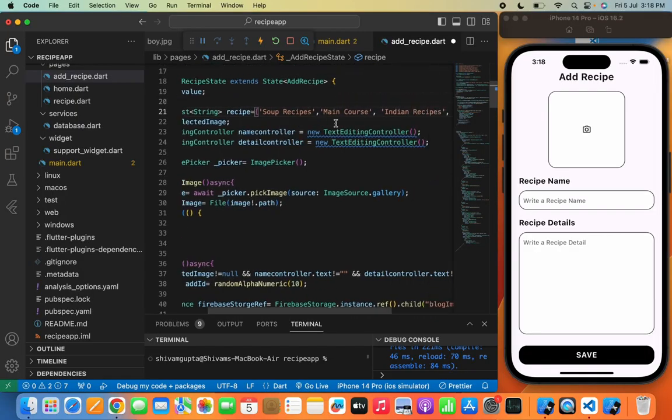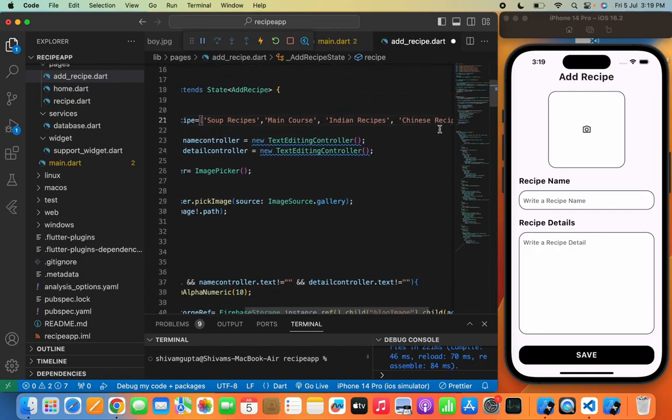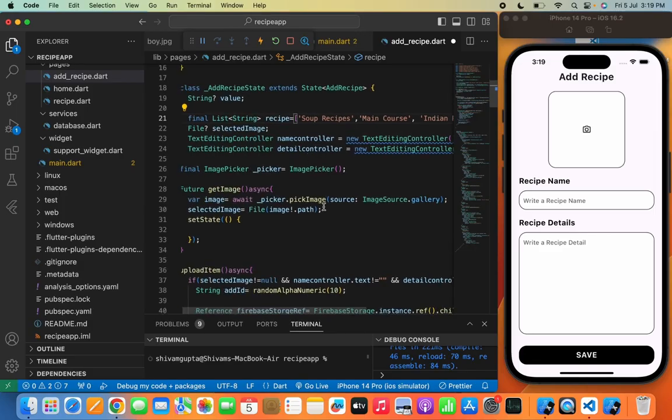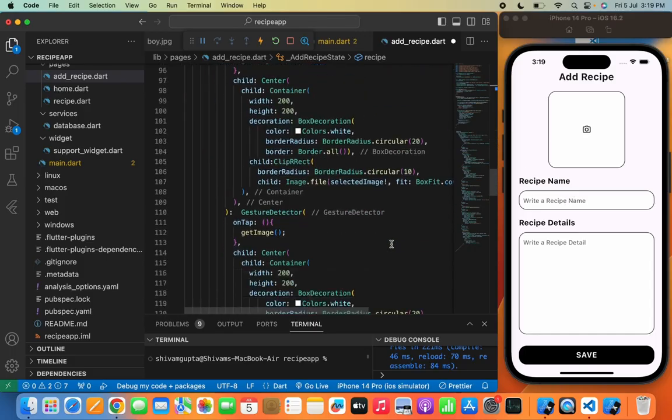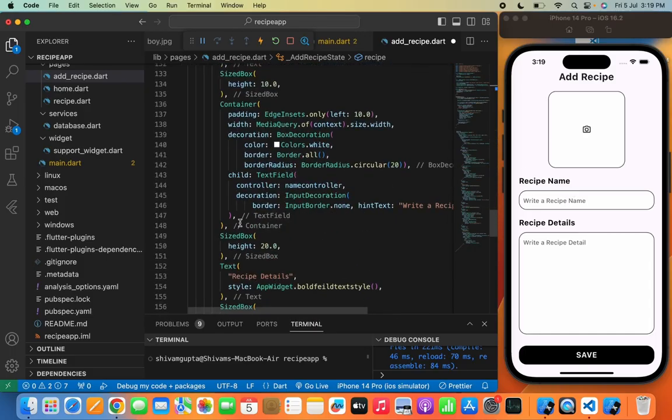These are the four choices that I have shown on the user side. That's why I have added only four categories over here. Now let's move on, and as I've told you, just below this name text field I'm going to show the category. So here is the name text field.